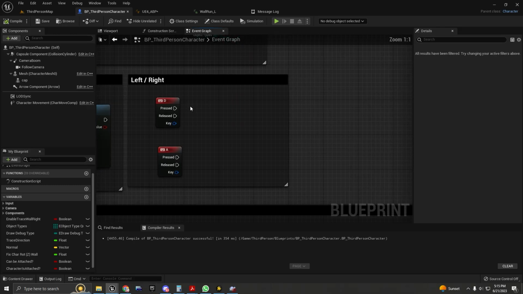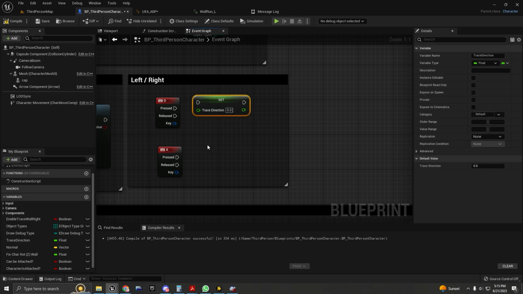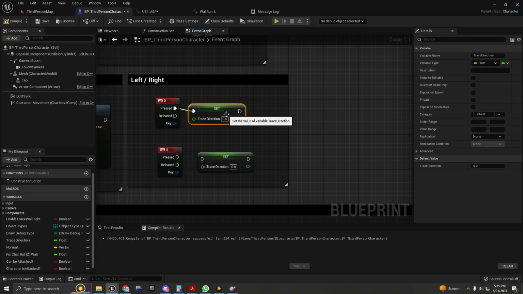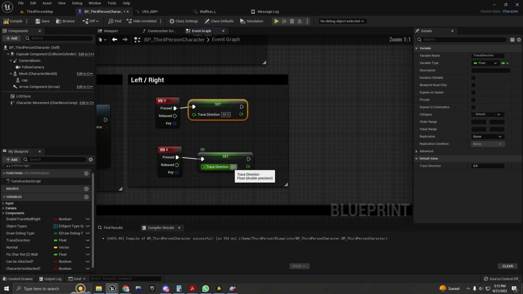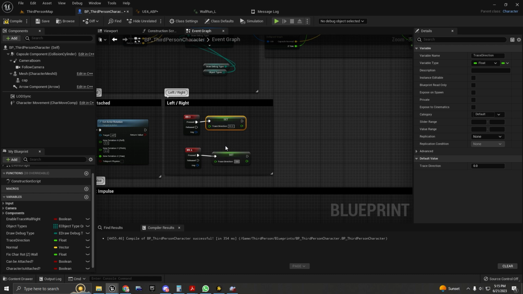There we go. Now, if you are pressing the D, then we want to set the trace direction to the right side. So it's going to be positive 90. And here, if we are pressing A, then we are moving to the left. Then it's going to be negative 90.